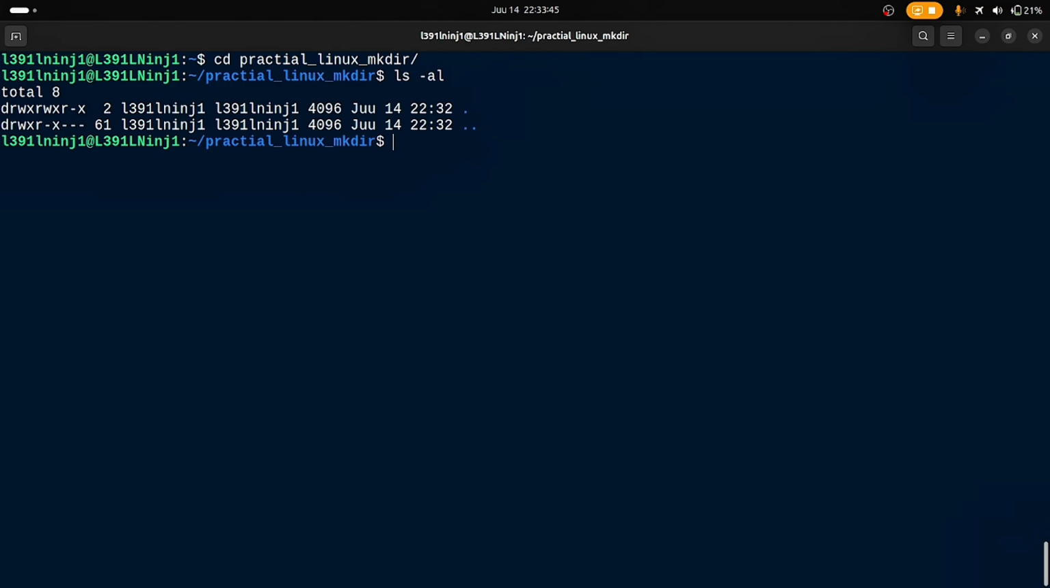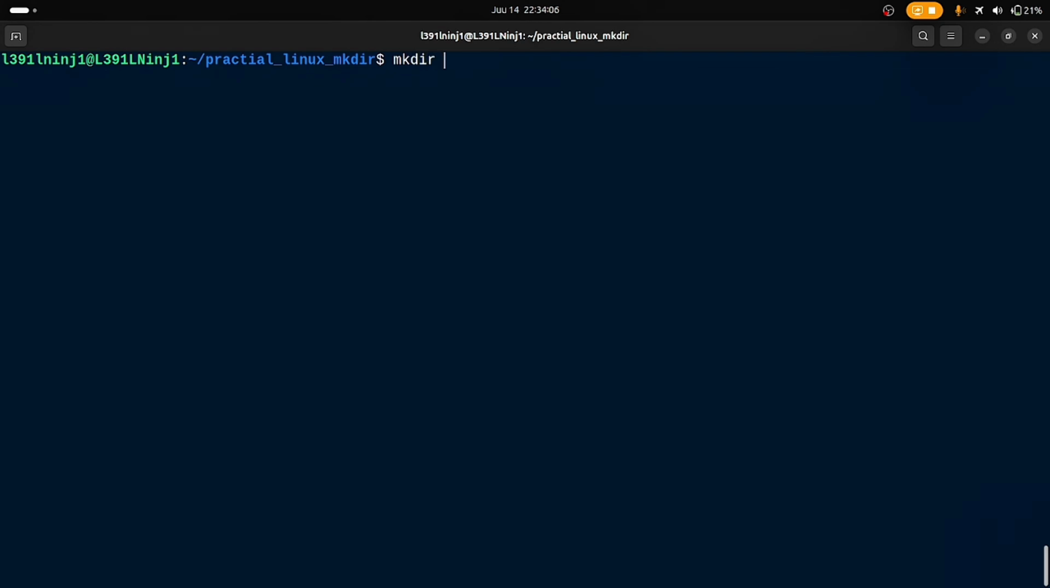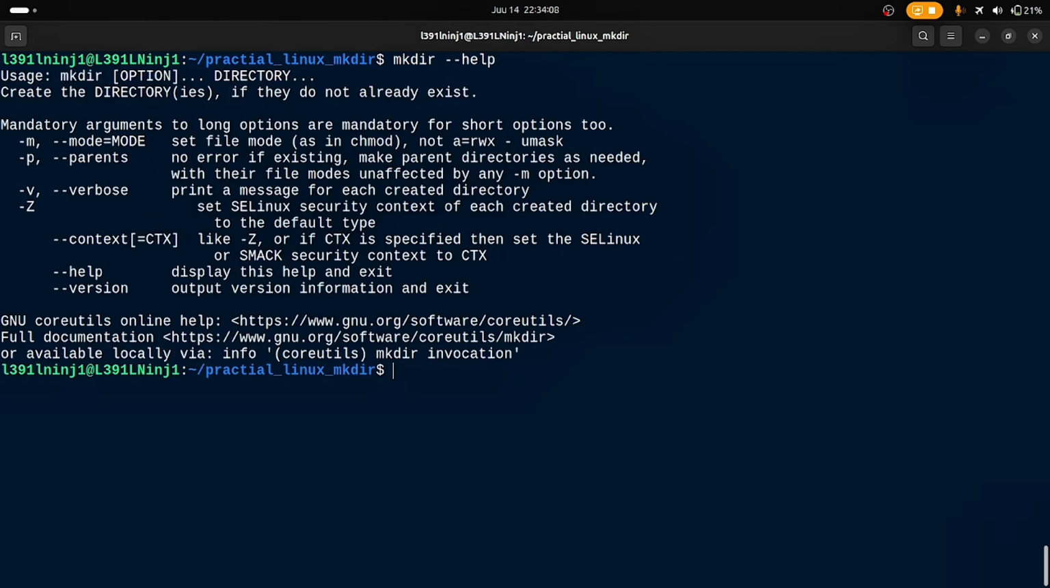But that is how this works. You may want to print a message as you're making a new directory. We can try that and see. Remember when we ran mkdir --help, we saw this switch. I'm going to try only one switch here, this verbose.